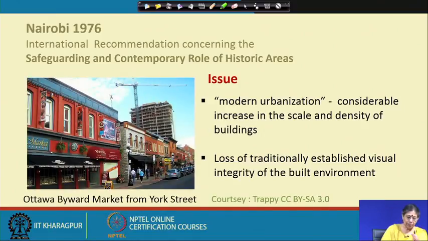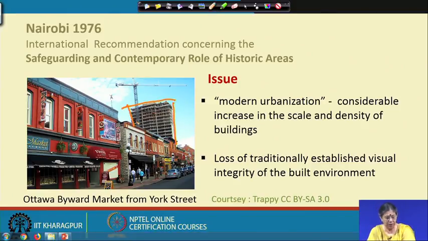Let us take this example, Ottawa Byward Market from York City. As you can see in the foreground, these probably were residential houses. Now it has converted into a very busy commercial area. This is absolutely fine. The change is being accommodated. There must be internal changes within the buildings, a lot of rehabilitation being done. But what is not desirable is that huge structure, the increase in scale which is happening here. So, this is something which is changing the traditionally established visual integrity of the built environment.